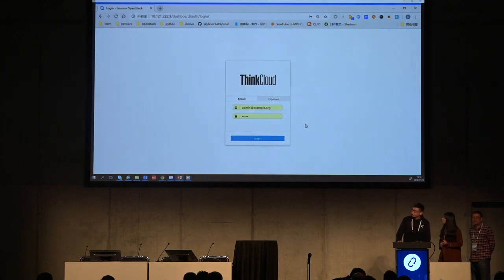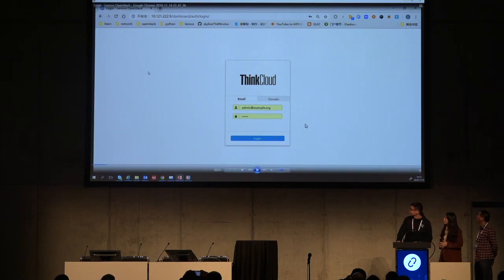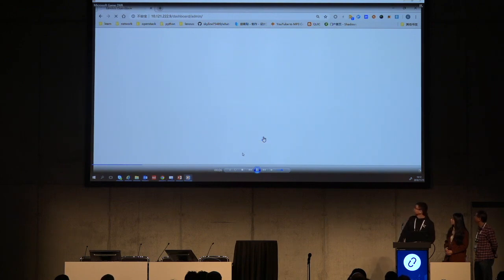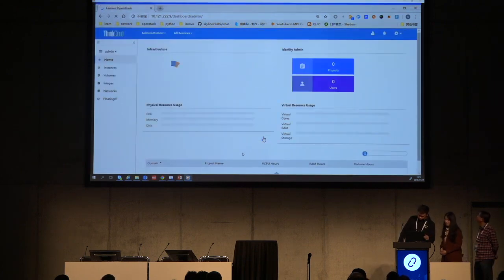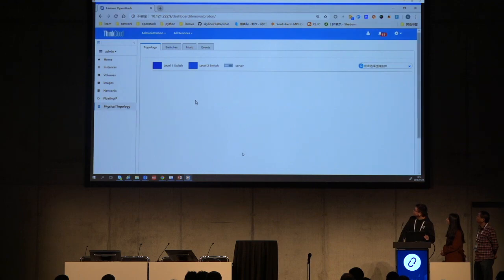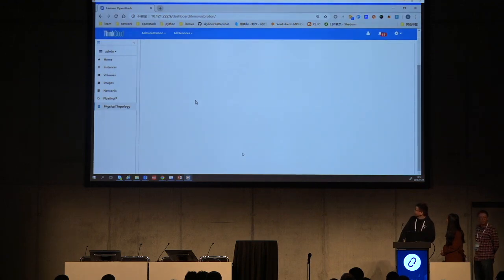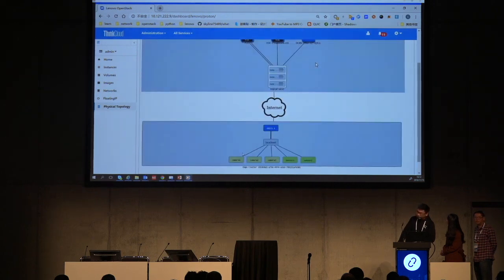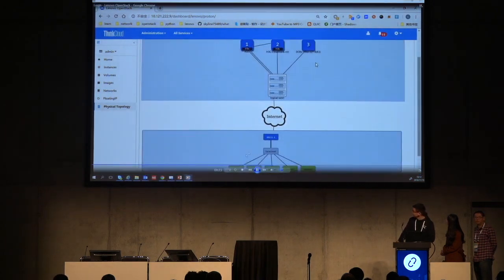Okay, let's start our demo 1. It's a short movie. First, log in to our ThinCloud OpenStack product. After that, let's go to our physical topology page. A few seconds later, we can not only see the data center physical topology, but also get the edge cluster topology.